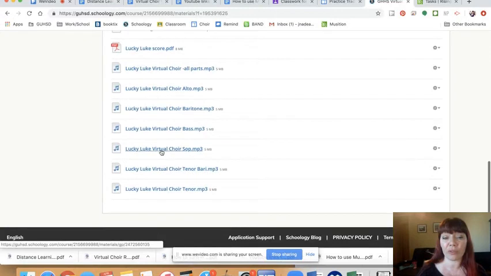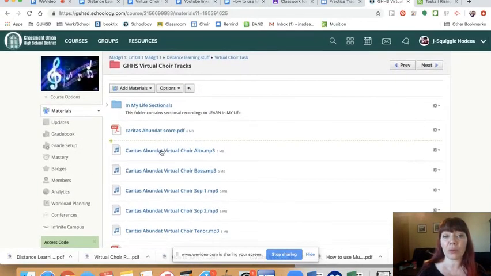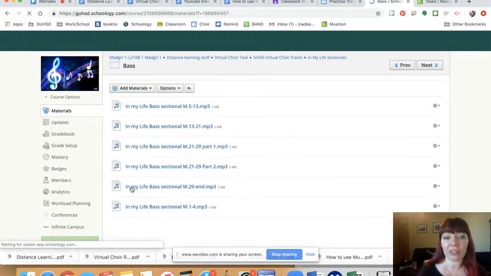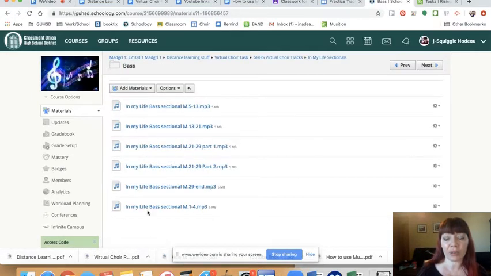Lucky Luke is there if you're in vocal ensemble. And I will also add, In My Life has sectionals. The reason why is because you need to learn that song. So In My Life actually has, like, for your bass, it has the parts. Look, measure 1 through 4, measures 5 through 13, where I teach it to you and repeat it so you can learn the song.